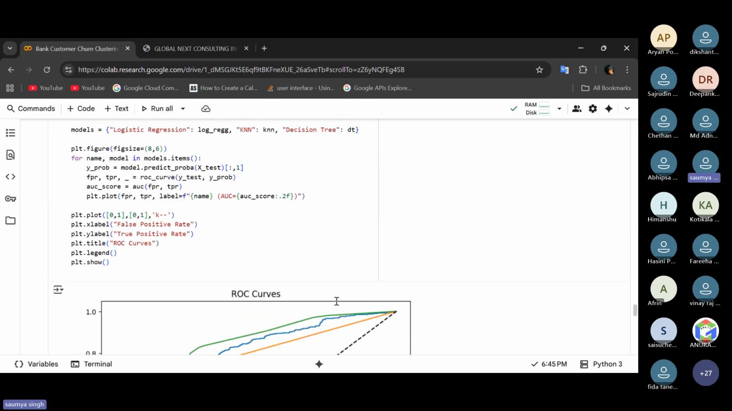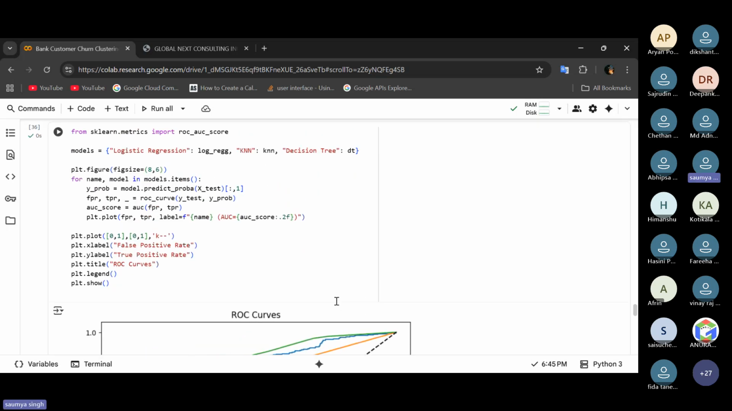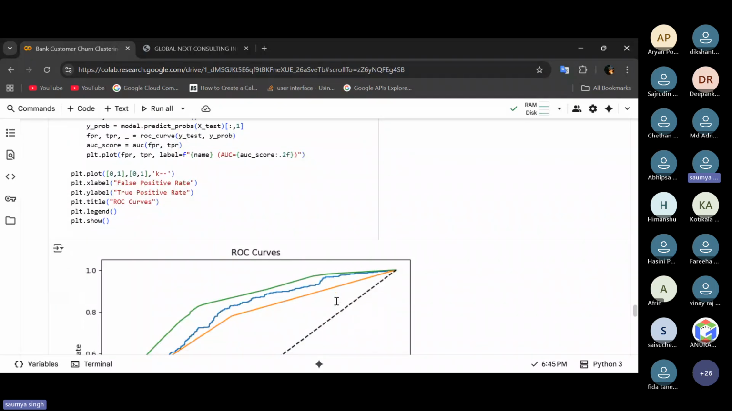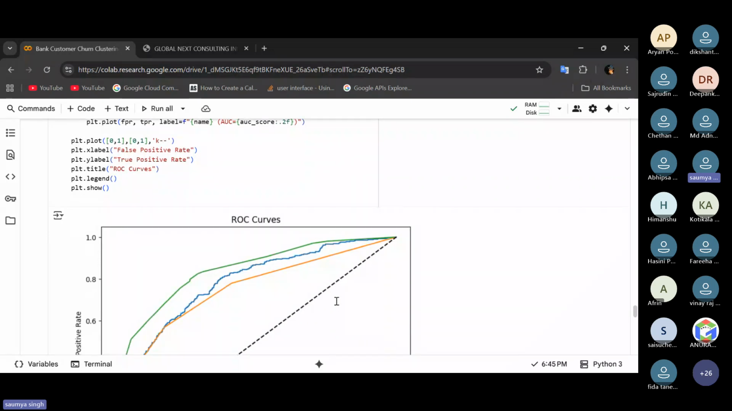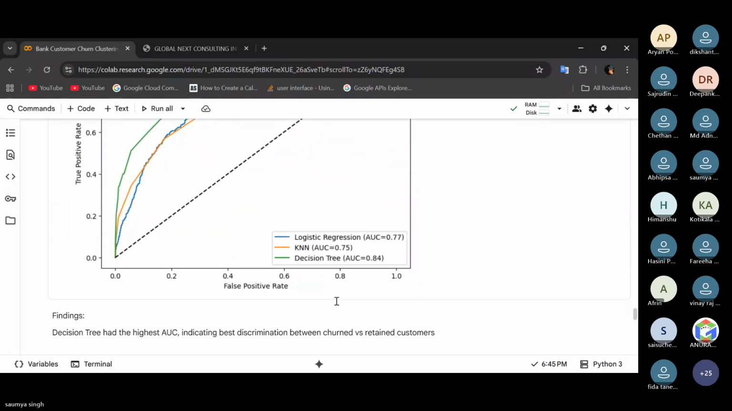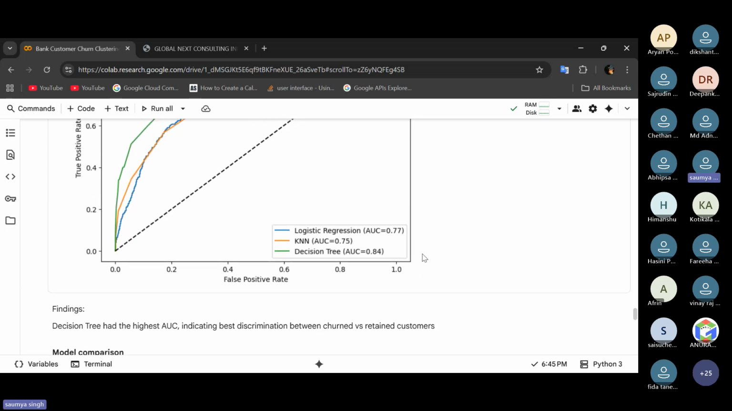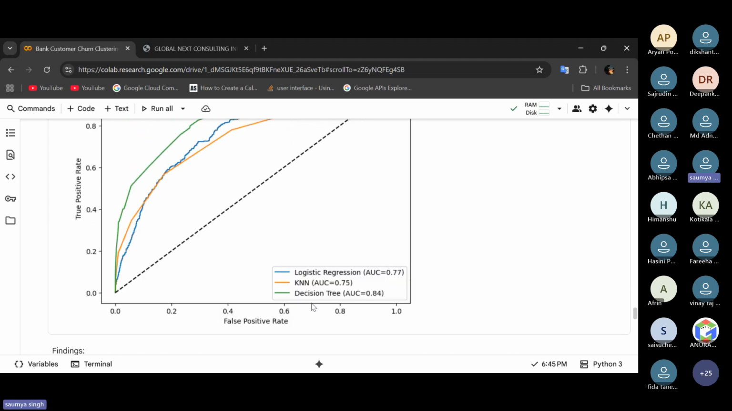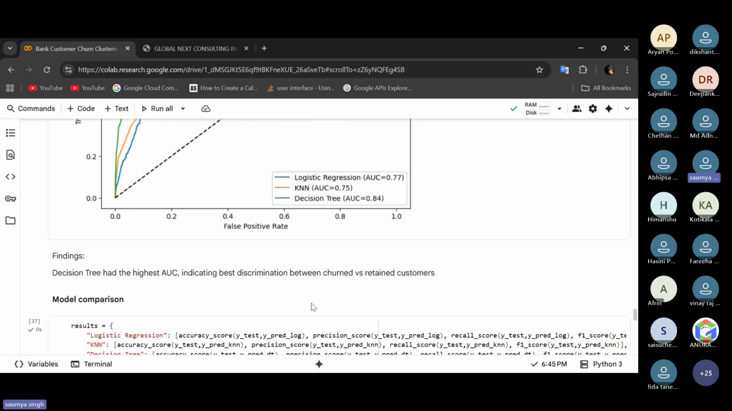Next, I have also plotted a ROC curve here. The ROC curve shows the trade-off between the true positive rate and the false positive rate for different thresholds, and the AUC summarizes the model's ranking ability. A higher AUC means better separation. Here we can see that the decision tree has the highest AUC value, meaning it ranks churners best. According to this also, we can say that the decision tree is working the best for this comparison.